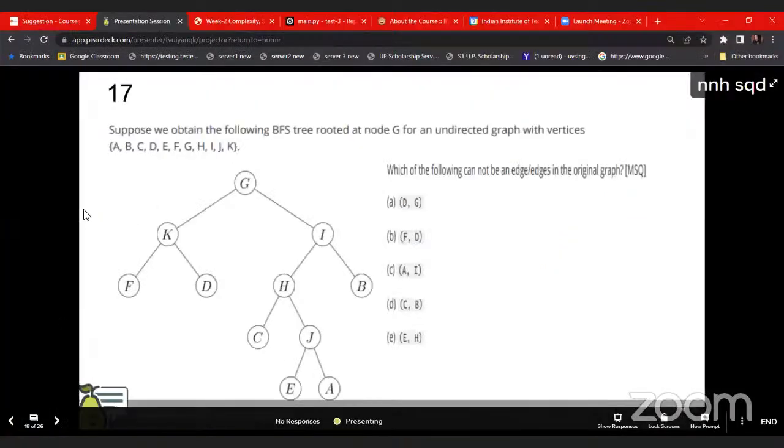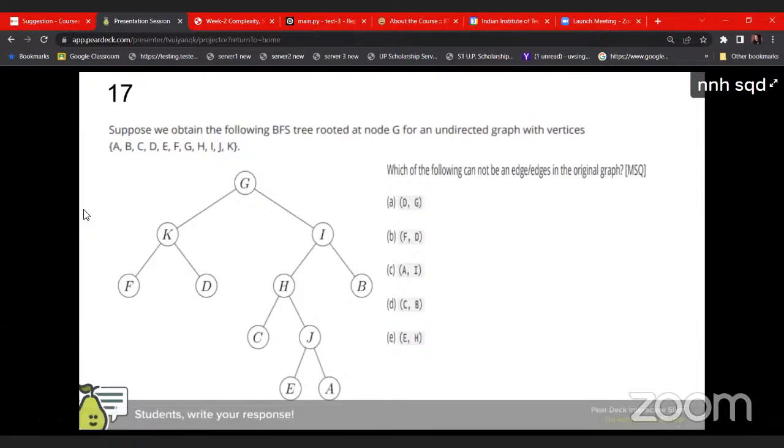And next question is similar to this. So here we are asking the BFS things. Now we are performing BFS on this tree, and same things we are asking: which of the following cannot be edge in the original graph.